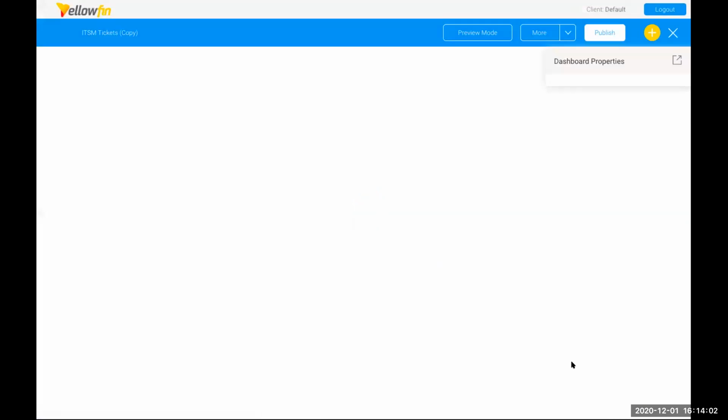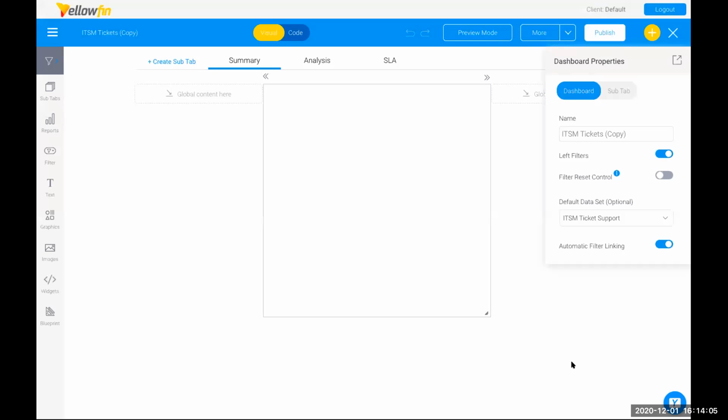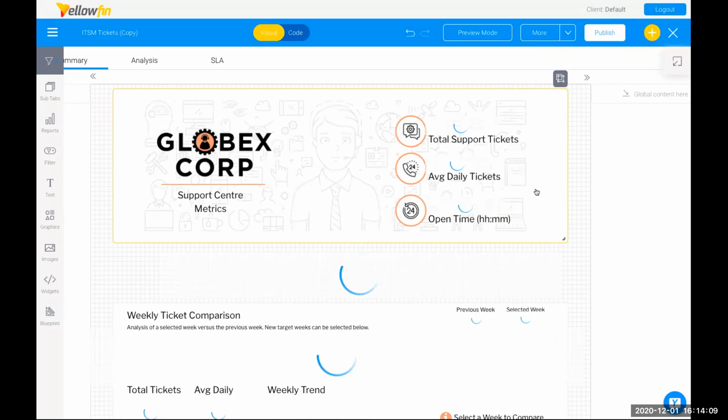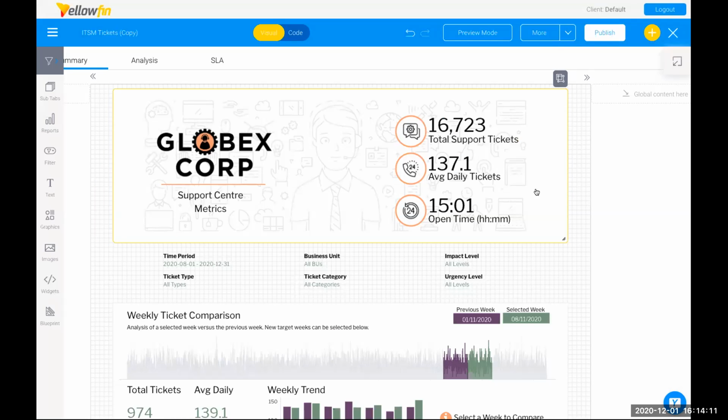So that was another small item, but has a lot of value there to make sure the styling, the arrangement of your dashboards is very consistent and you have full control over that as well.